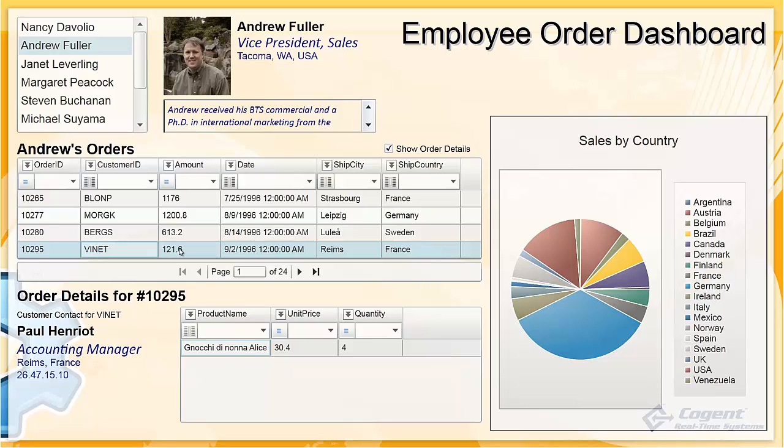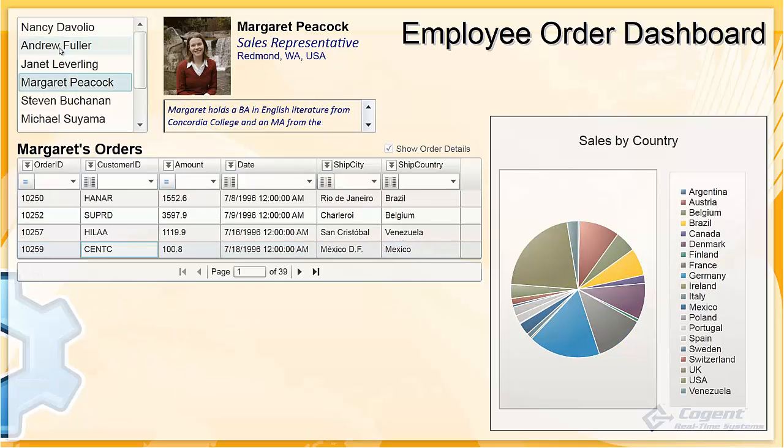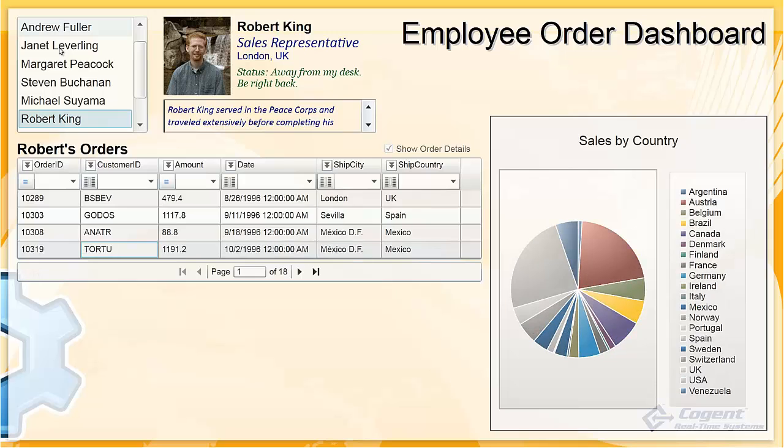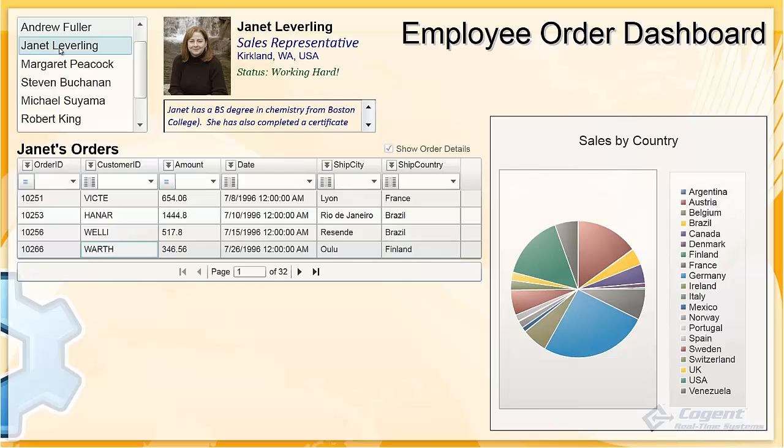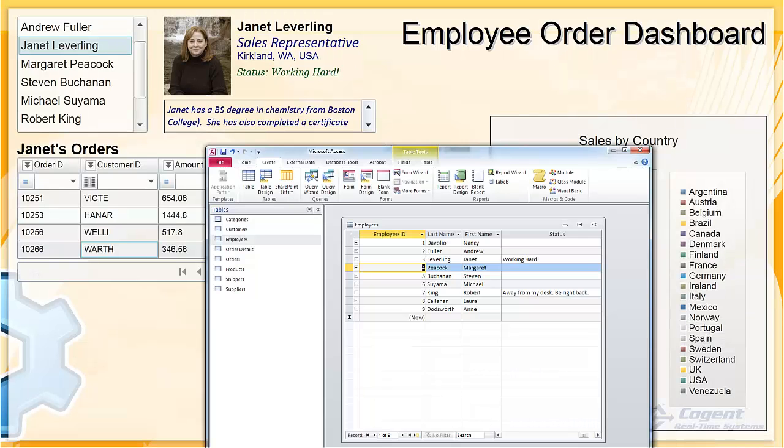And of course, the key to all this is being able to render data changes in WebView that are made in the ODBC database. So just as an example, you'll notice that as I navigate through the different employees, some of them have status information. There's Robert King away from his desk, or Janet is working hard. Well, if I go over to my Microsoft Access database, I can see there's the status information, and you'll notice that if I change the status information for these employees, then of course it's going to be updated in DataHub WebView right away.